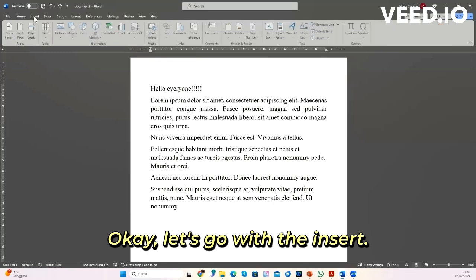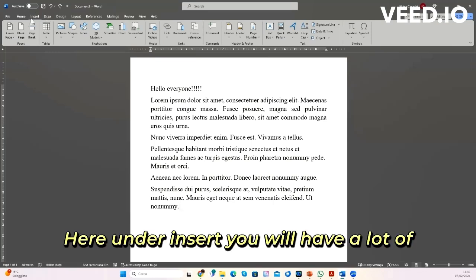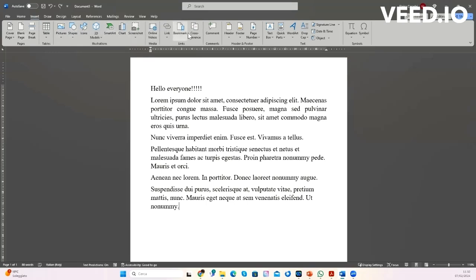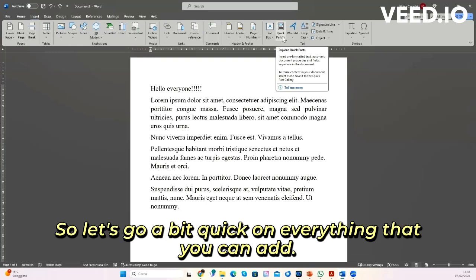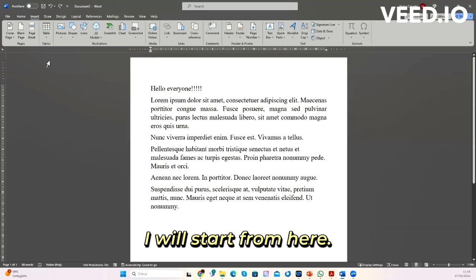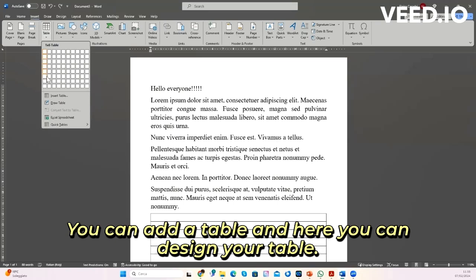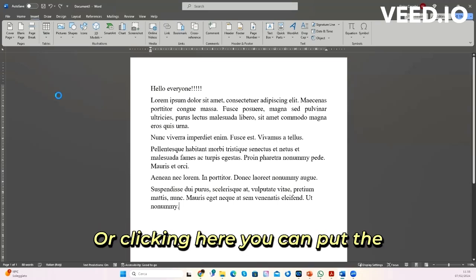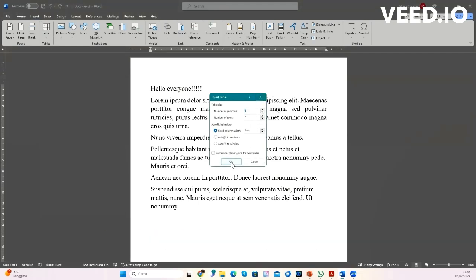Okay, let's go with Insert, other tools that you can use to edit your text. Here under Insert, you have a lot of elements that you can add to your text. So let's go a bit quick on everything that you can add. I will start from here. You can add a table, and here you can design your table, or clicking here, you can put the number of columns and rows you want.